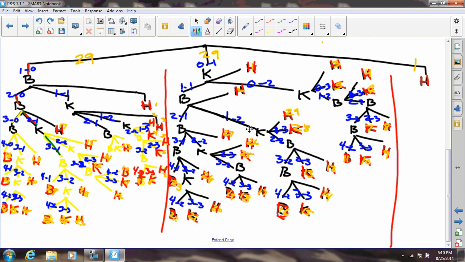All right, so the total number of outcomes, 29 plus 29 plus 1, gives us 59 different ways that an at-bat could go in softball. 59 possibilities. And think of how many different batters you have in the game as well. So incredibly, incredibly complex tree diagram.